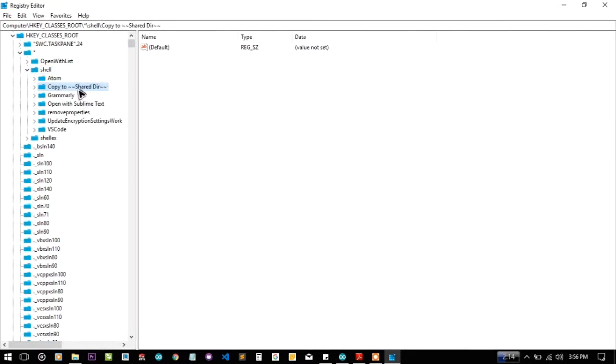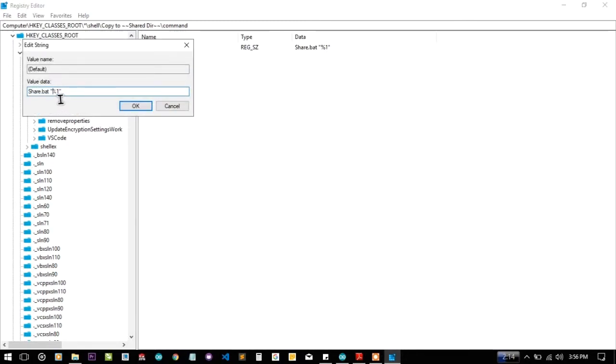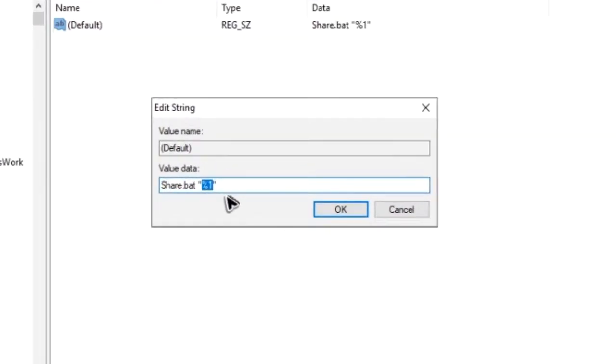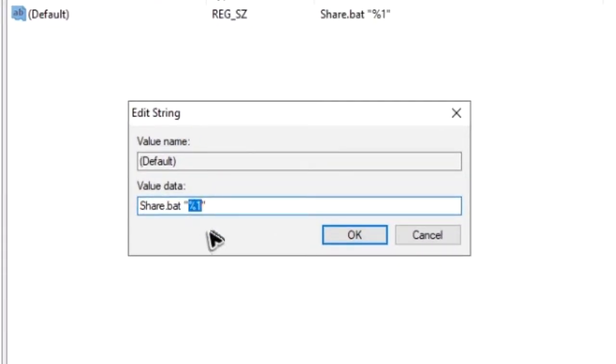As you can see, it contains nothing but a sub key. That key has the name command, and when you click on it, you will see a value here, share.bat, and the main thing, the parameter. We have learned about the special parameters in batch in the previous tutorials. If you have not seen those, you won't understand this. So please make sure to see those tutorials before you reach here.